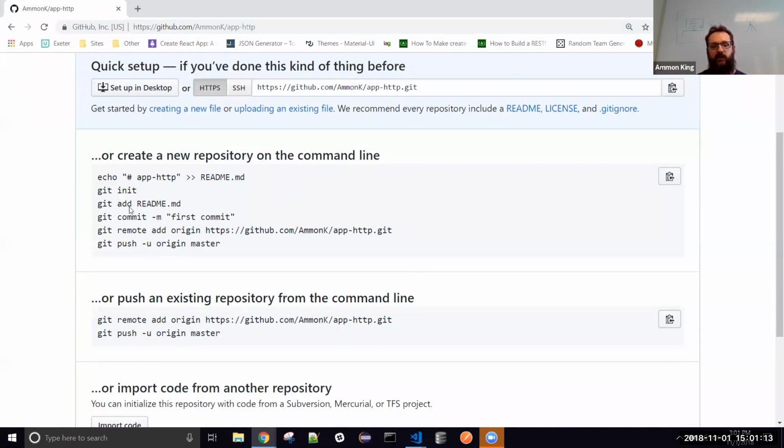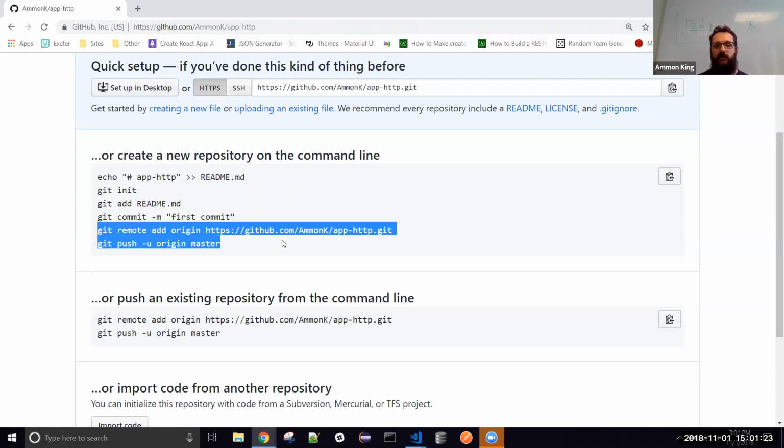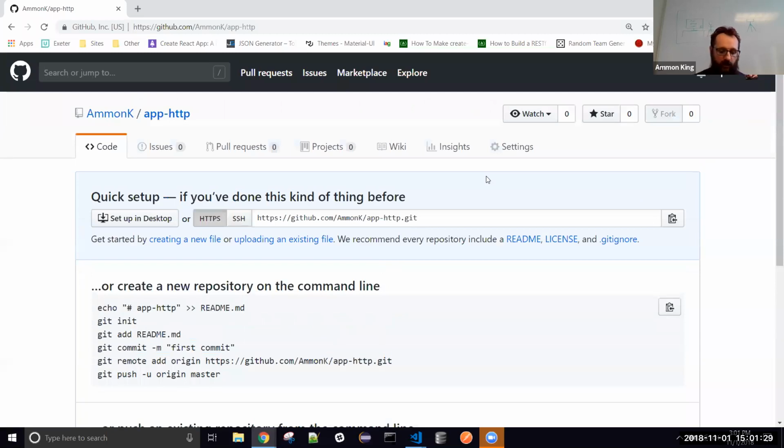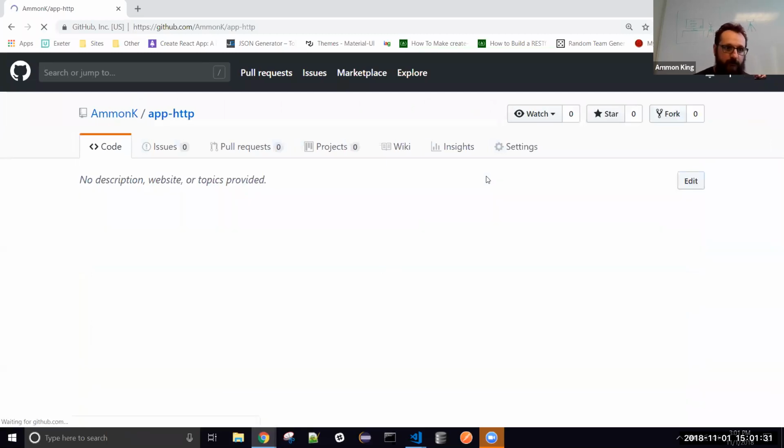I don't need to initialize it. I did add, but I just did dot. A dot is a wildcard for all of my files. I committed the changes. I added the remote origin. Then I ran git push origin master. That means it all worked well, and I refresh this page.